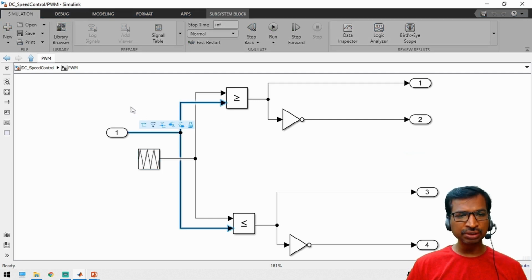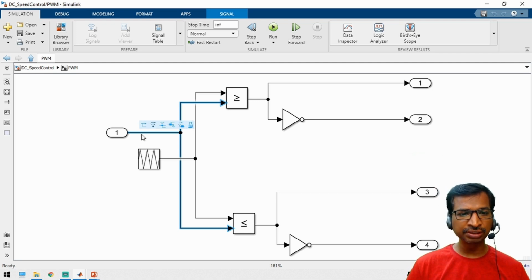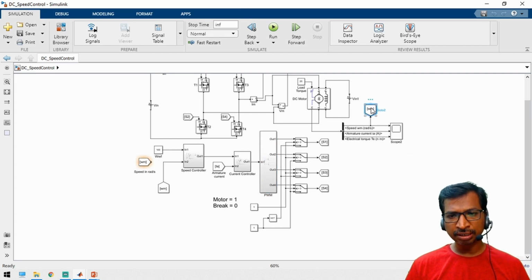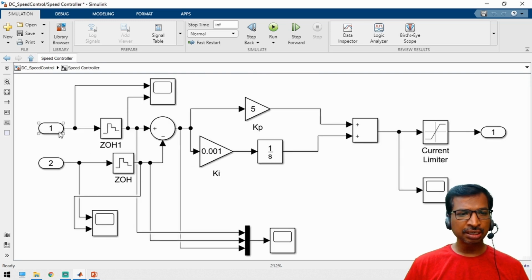Earlier we used the constant block to control the DC motor. Now this signal is a control signal which we are going to drive from the PI logic, for DC motor speed control. This is the actual signal omega m, and similarly the reference omega m. So now we are going to compare these two values.